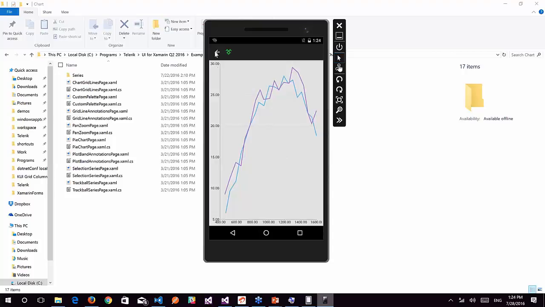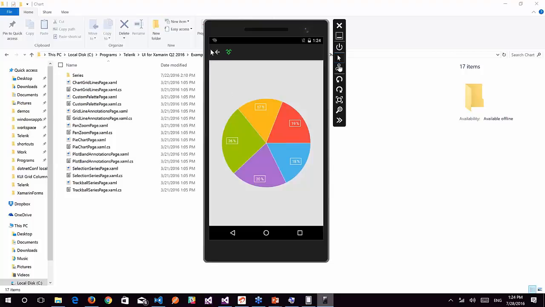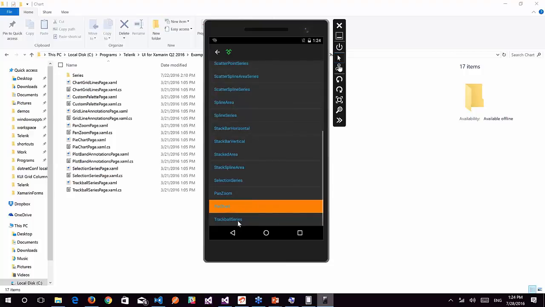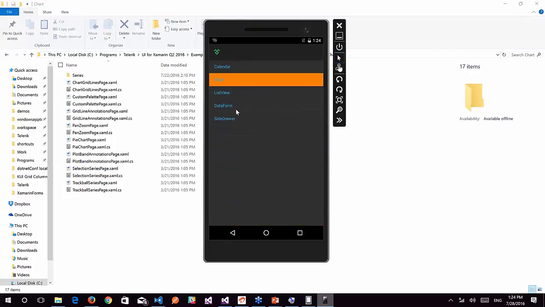We have a bunch of charting capabilities available here: stacked area, spline area, selection series. Then we have the pie chart. There we go. So we have the pie. We have the trackball series, meaning when I do this, you will be able to see the trackballs coming up. This is about the chart.